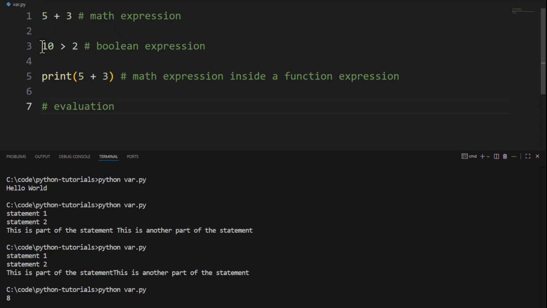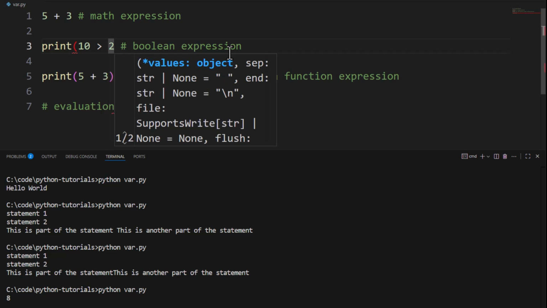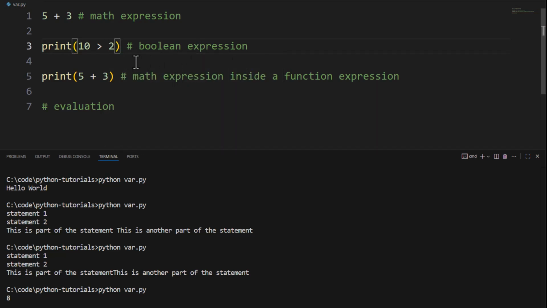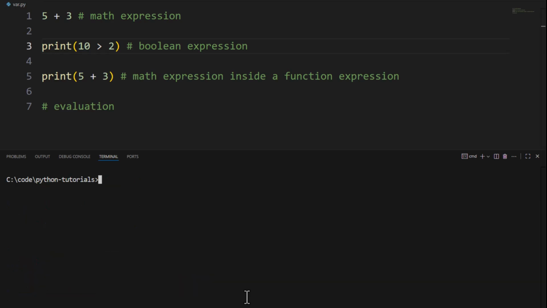So if we wanted to print the value of true, we need to pass this expression into the function. And once we do that, now we're going to see it's going to print true and then 8. So just be aware of that difference. And now we're ready to talk about variables. Because as we just demonstrated, it forgets all of the information unless we tell it to remember. And variables are the way that we tell our program to remember some data for us.